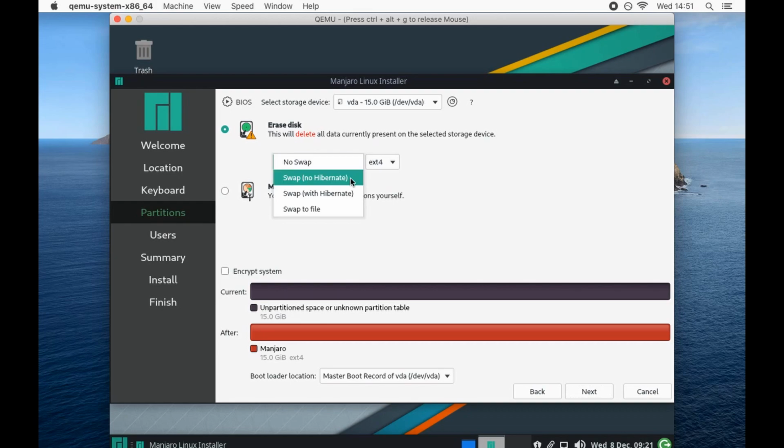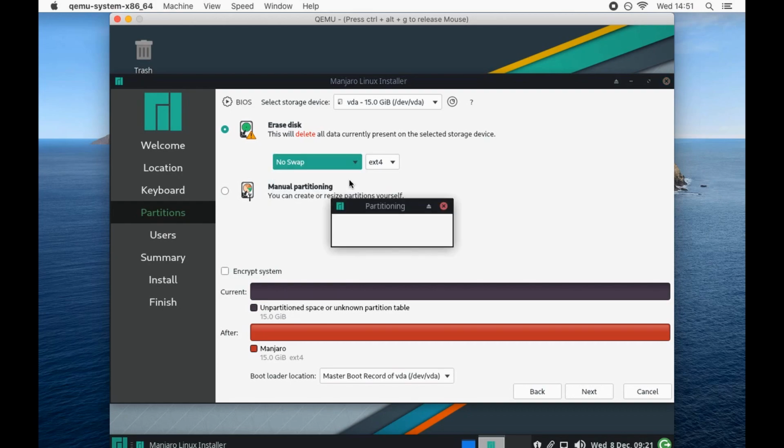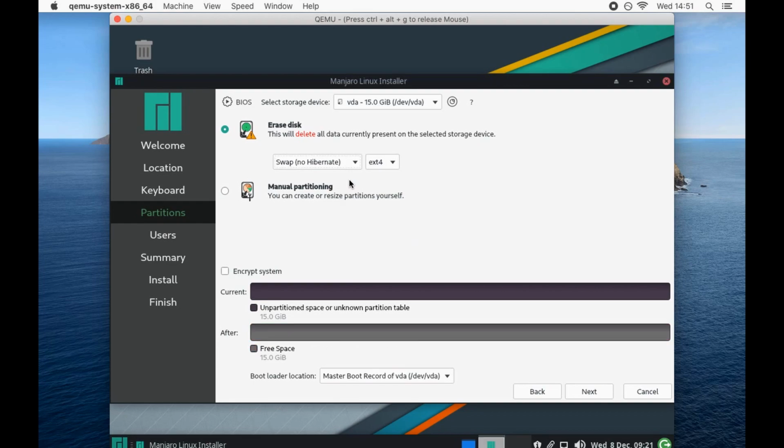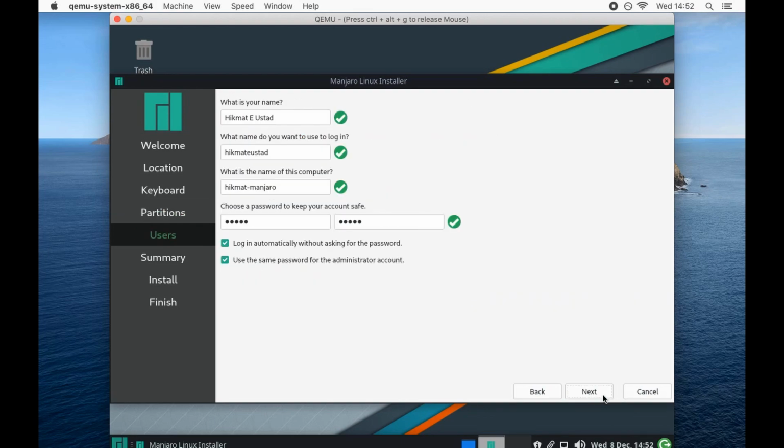So I just want to enable swap with no hibernate. So I'm going to set swap with no hibernate, and it calculates 1.5 GB for swap. Bootloader location is fine. That is all we need to do, because we are going to use this entire 15 GB for our Manjaro installation. All right, so looks good. Let's click on next. And we need to enter our information and click on next.